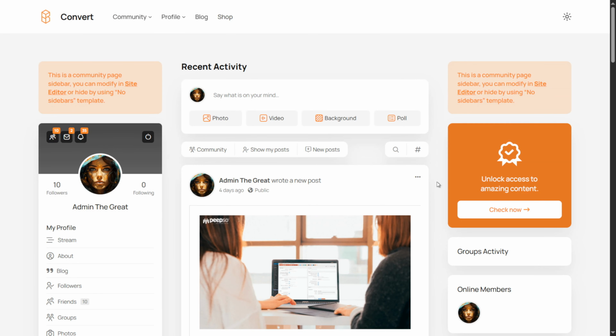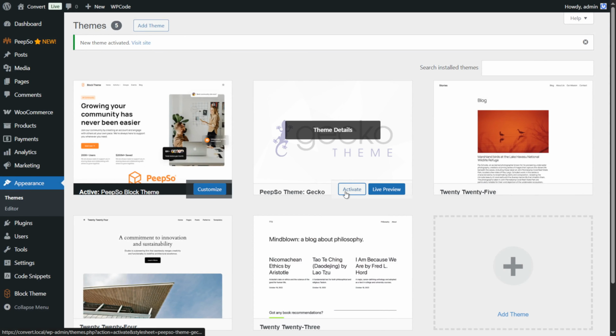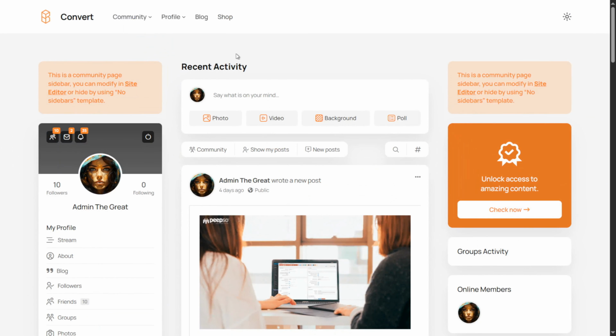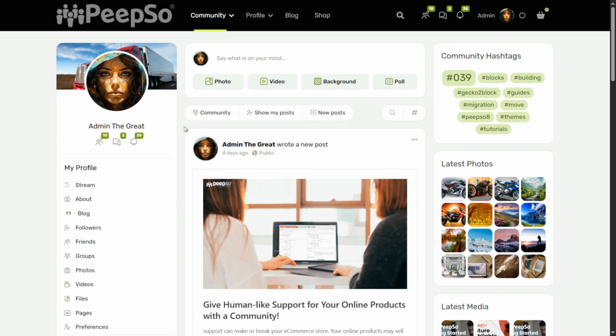Widget placement is different. Everything is different, basically. All right, so let's revert back to PeepSo theme. Let's see if it's reverted properly. It is. Okay, let's discuss what you need to do before making a switch.